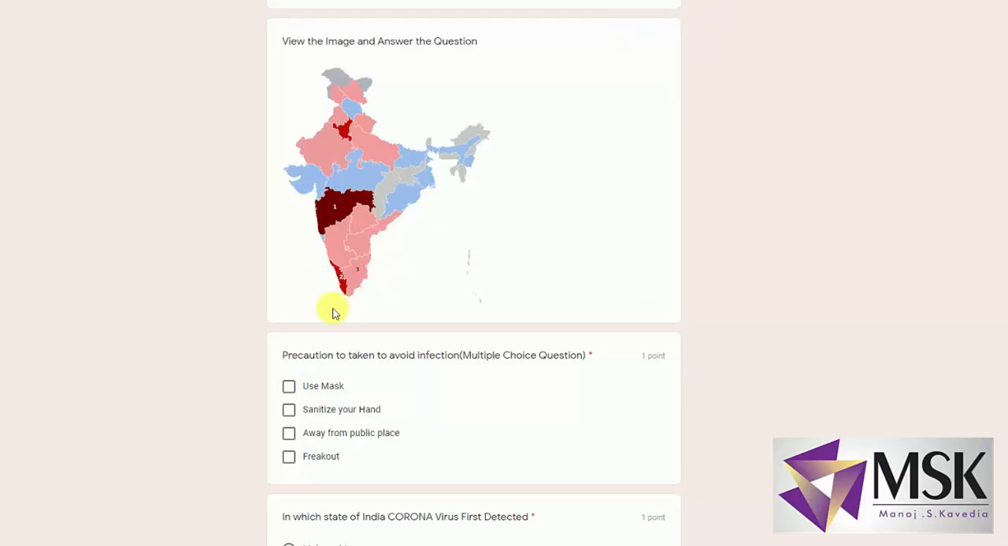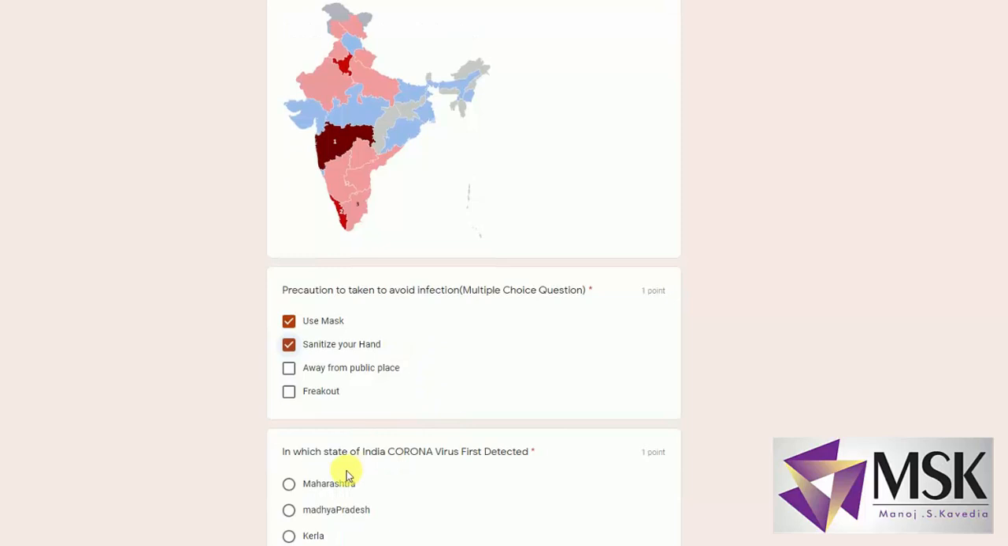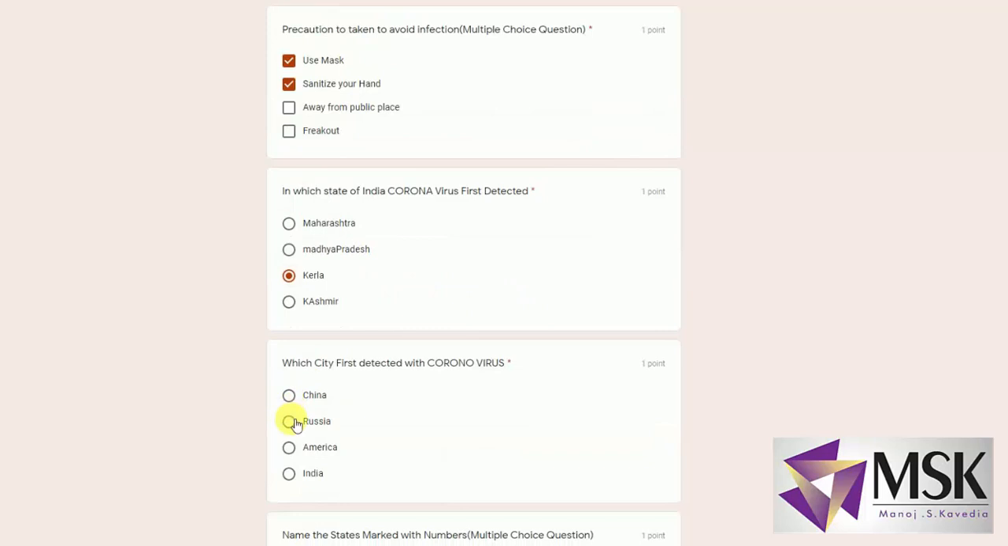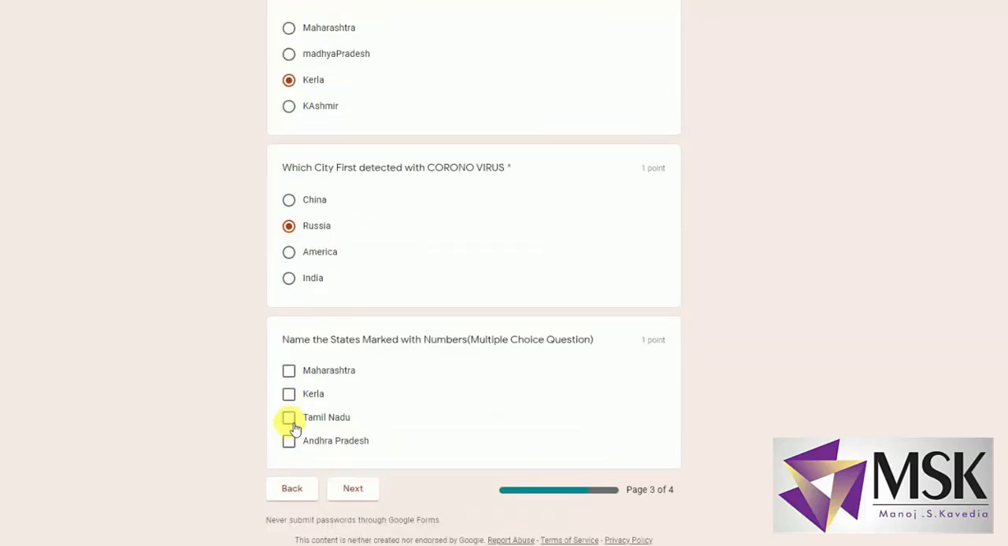So questions are shuffled here because we have selected the shuffle option. From the quiz I've selected the shuffle option. That's why the questions are shuffled. Precaution to be taken. So I'll take first, second. Now this was having 3 options, but I've selected 2. Let's see what happens. In which state the corona was first detected? So I'll say Kerala. Here I'm giving the wrong answer. Let's say Russia. And here I'm giving the 3 correct answers.